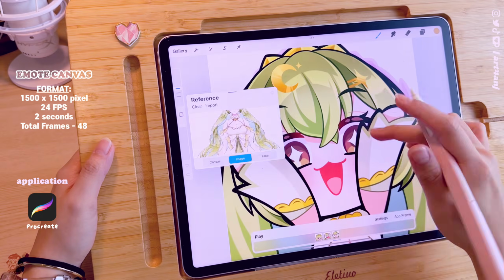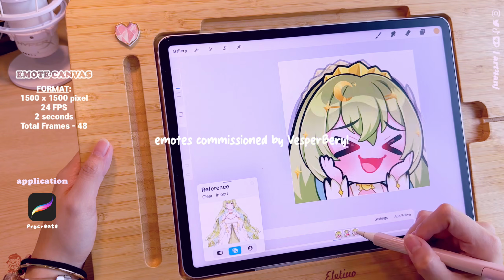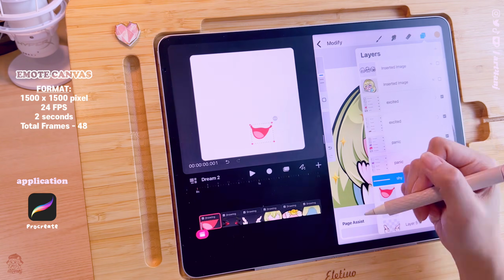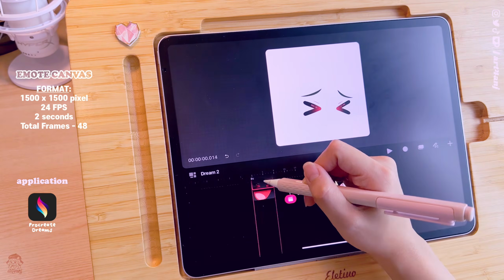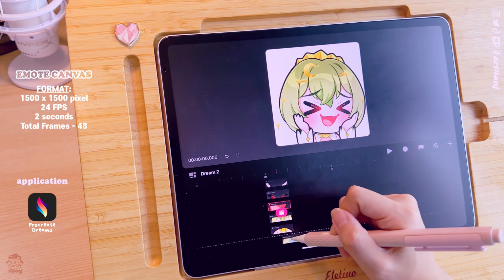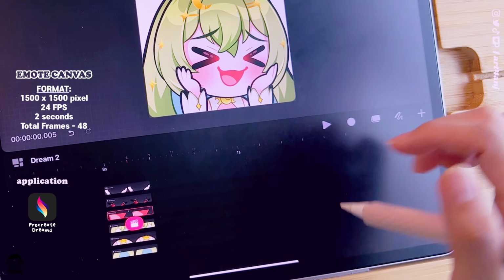Okay, so as usual, we start off on Procreate where I show you guys the multiple layers that I import towards Procreate Dreams before I animate them. For the blush emote, I separated them into 6 layers only, and I'm currently arranging them here now.